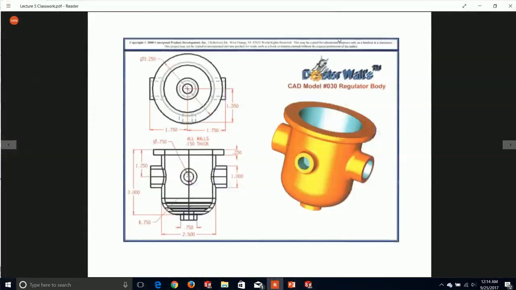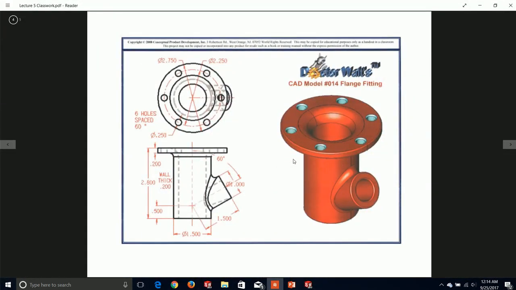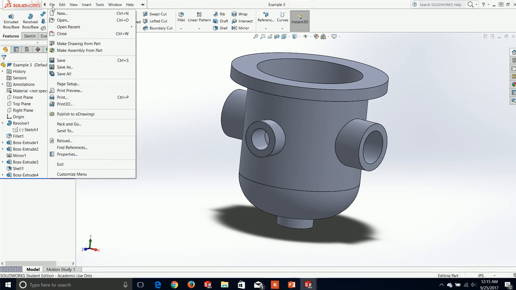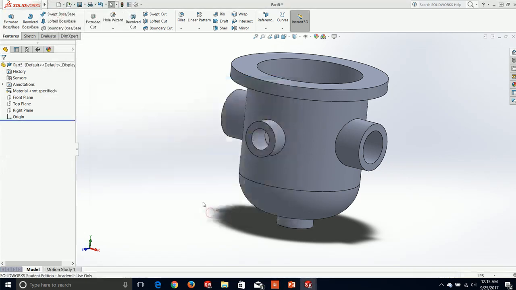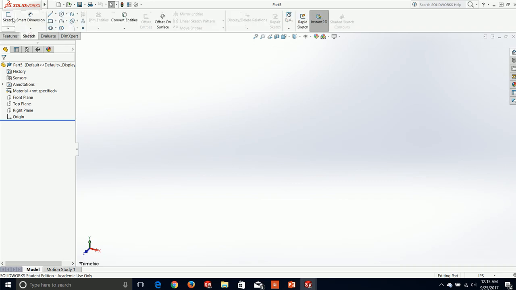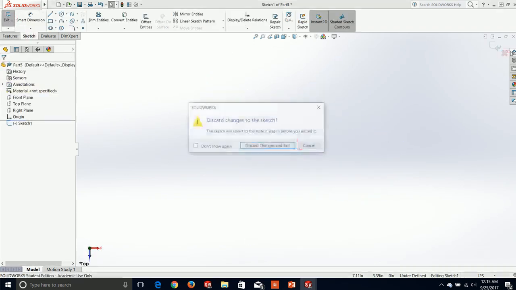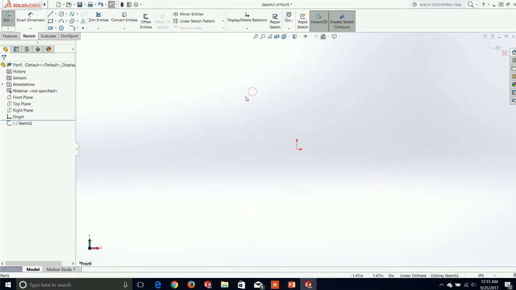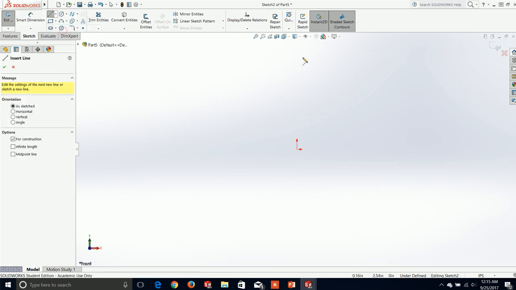Let's take a look at our next one. So I got this flange fitting. This one looks like it can be created by doing a simple revolve, and then we'll probably have to create a plane out in space for this right here. So let's go ahead and give it a try. New. Start with a sketch on the top plane. Sketch on the front plane, and we'll start with a center line.